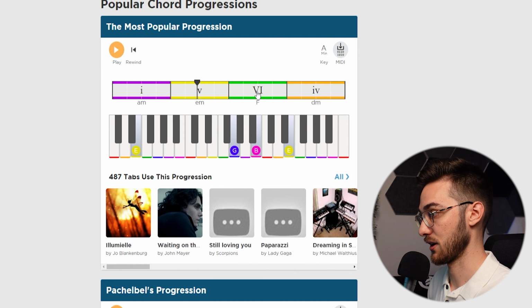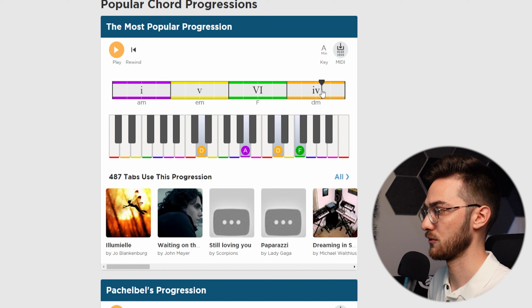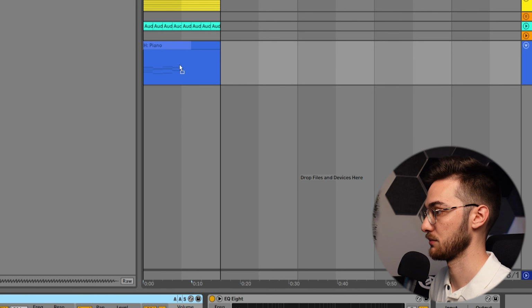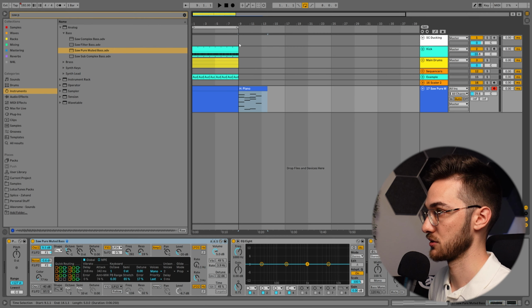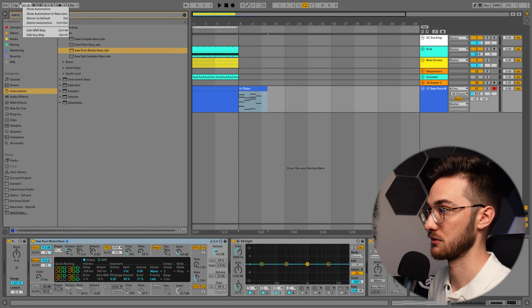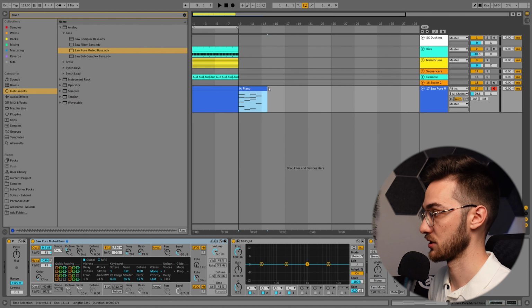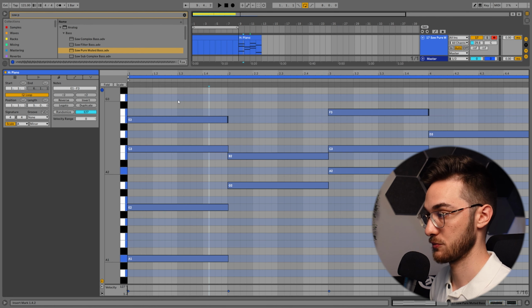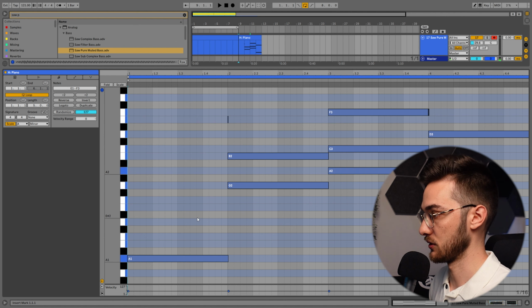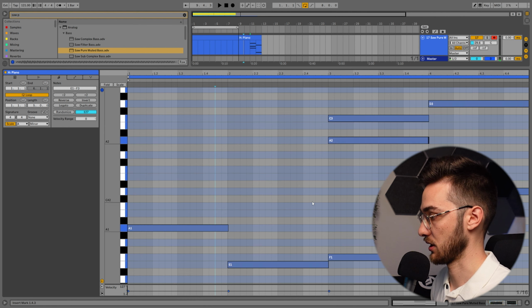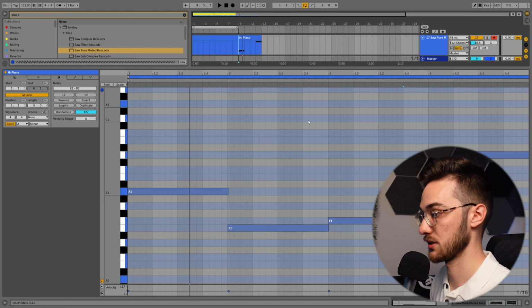So 1, 5, 6, and 4. Let's say I like this chord progression over here. I can download the MIDI and I'll simply drag and drop the MIDI into my DAW over here. Delete these time signatures since we don't need them. Ableton automatically creates them. Delete the tempo automation as well. And since we don't want the entire chord progression but just the bass notes, you can delete every other note here that's not the bass note. So this is how it would sound.